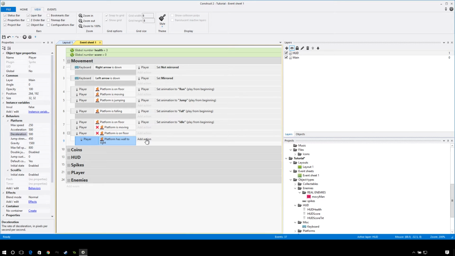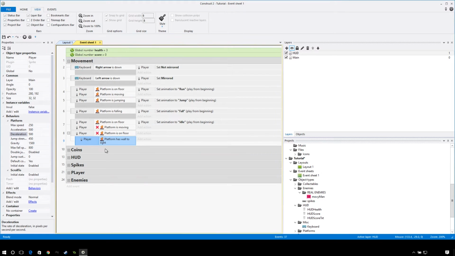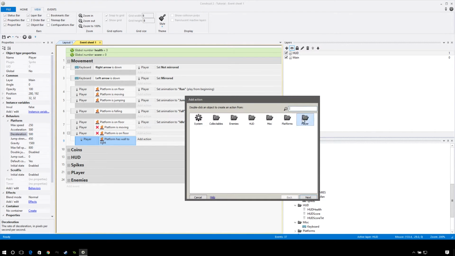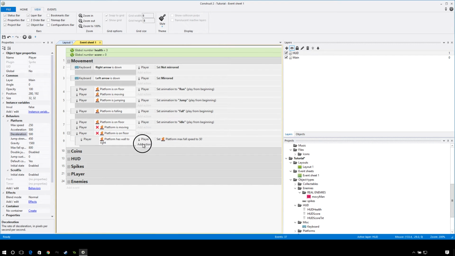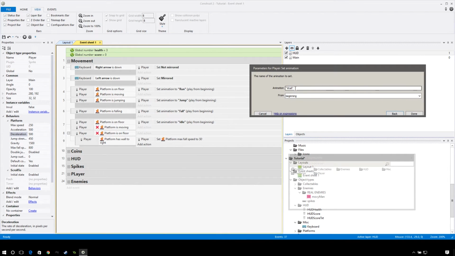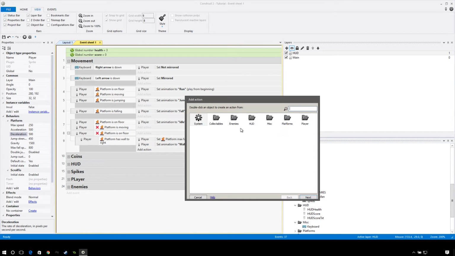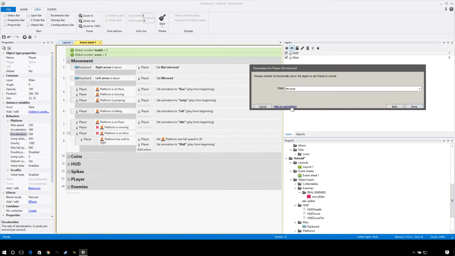And we want to do a couple things. We want to make sure that when he clings to the wall, he clings and falls a little bit slower than if he was actually falling. So the way we do that, if you want to get fancy, you can make a global variable and do some stuff, but I'm going to do this quick and dirty. So go to add action, go to player, and then change maximum fall speed to 50, I think is good. So we want to do that. We want to add an action, go to player, and we want to set animation to wall. And then we want to do one more thing, go to player, and under appearance, set mirrored and leave it at mirrored.